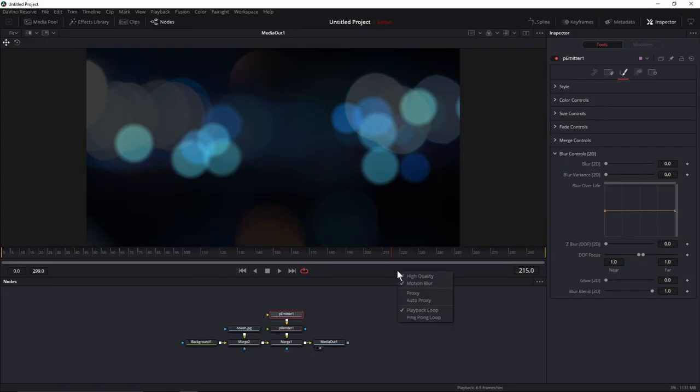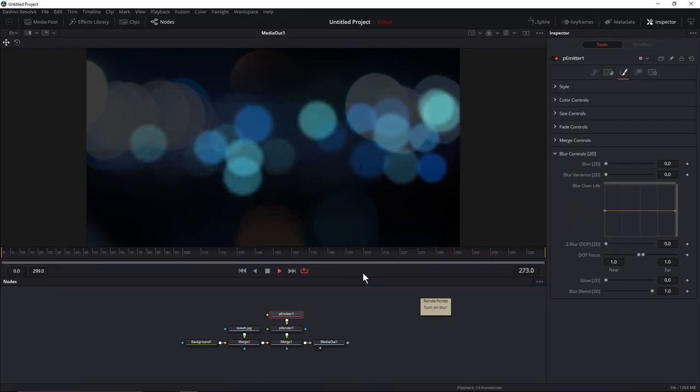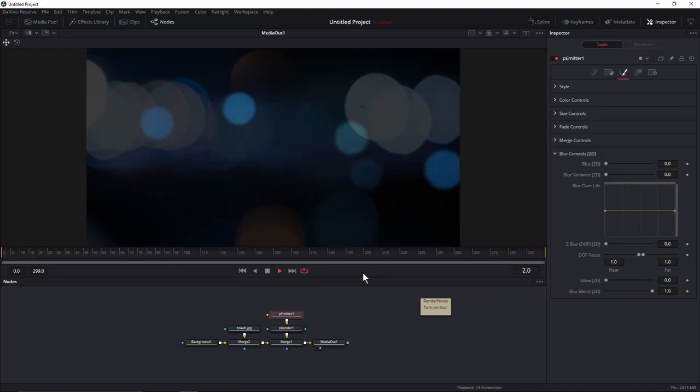Also, I'm going to right click on this transport controls bar and click on high quality. This will turn off the high quality resolution of my viewer so that I can run the composition a little bit faster. As you can see now, it's back to 15 frames a second.